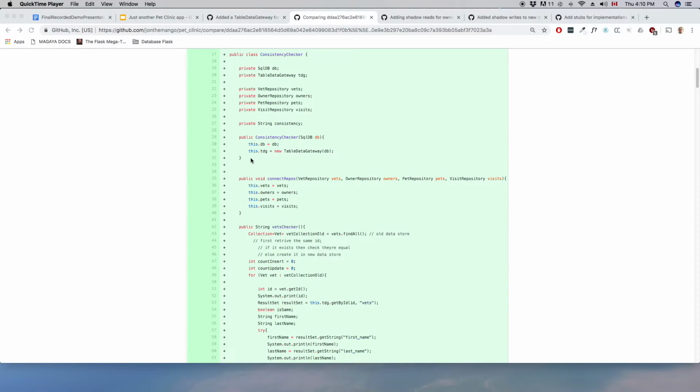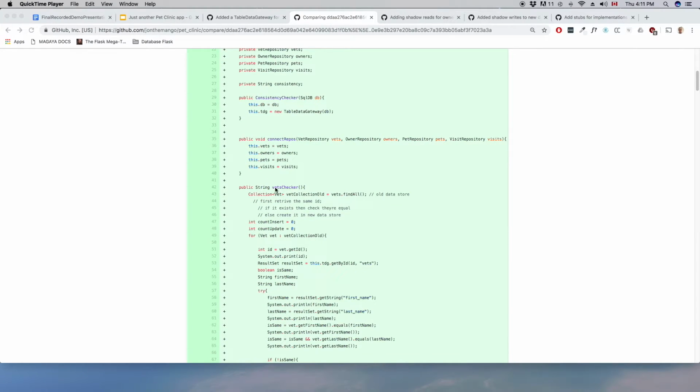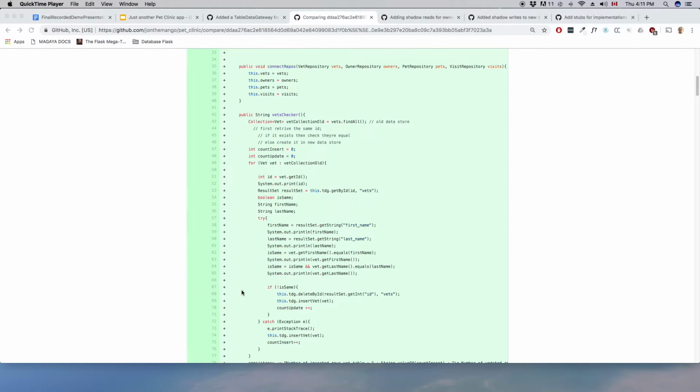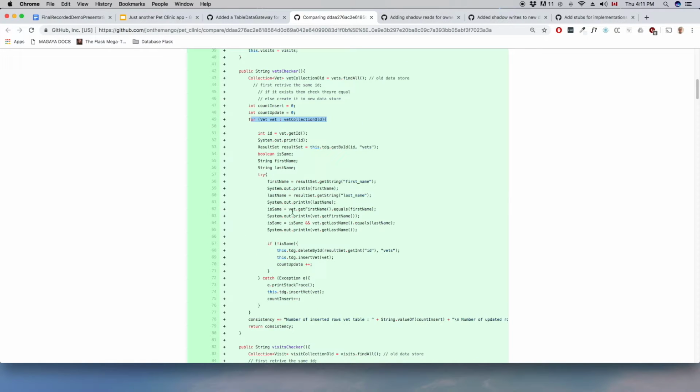So here we're looking at the consistency checker, and we want that when changes to the old system happen, the consistency checker, when it's executed, is able to take those changes and update them into the new system. Basically what we have is for each table we have a checker, and that checker iterates through the old, comparing it to see if it's in the new. And if it's not there, we're able to add it, as well as increment the changes of each one, both the inserts and the updates, to our consistency score.